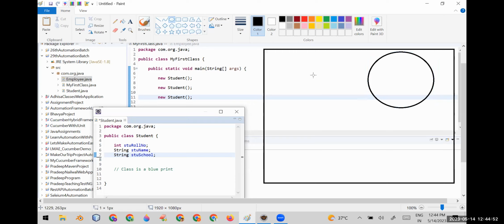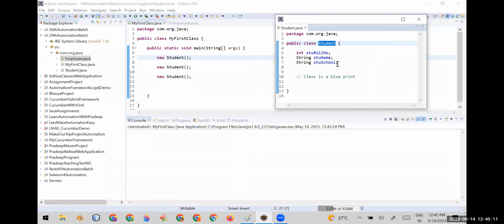Otherwise you will say, Pradeep, I told them that memory is the square and the objects are in the oval or circle shape. Don't blame me, I'm just trying to make a difference. The square, or rectangle, is the whole memory, and this circle, or oval, is representing an object. So when your control comes to here, control goes to the Student class, it checks how many properties are there.